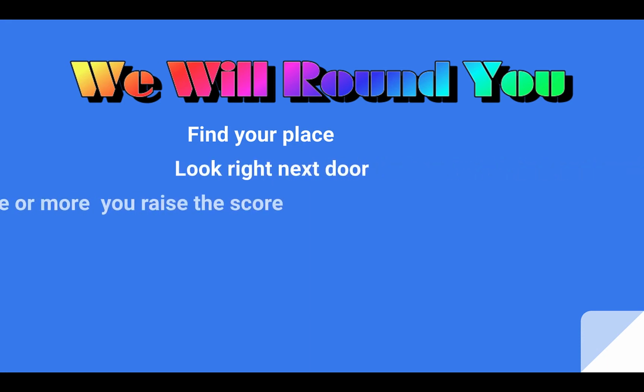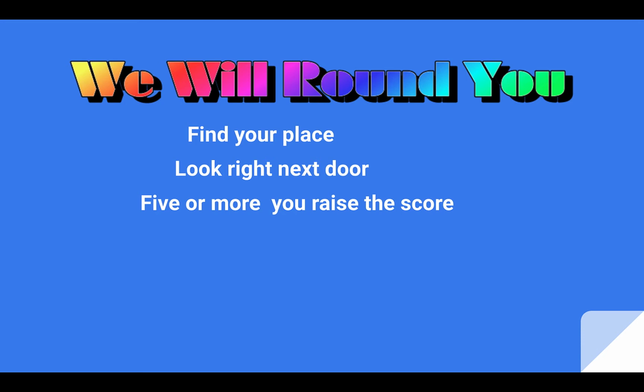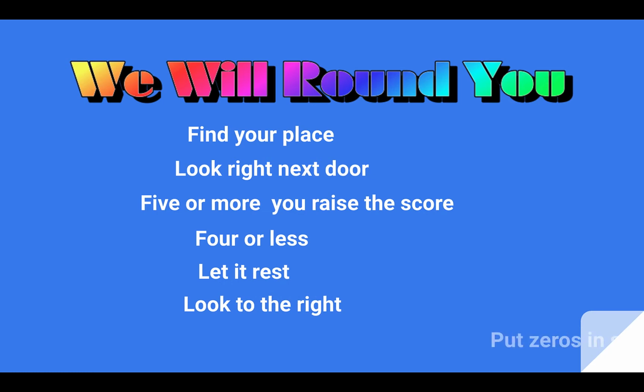Look right next door. 5 or more, you raise a score. 4 or less, let it rest. Look to the right, put zeros inside. We will round you. Find your place, look right next door. 5 or more, you raise the score. 4 or less, let it rest. Look to the right, put zeros inside. We will round you.